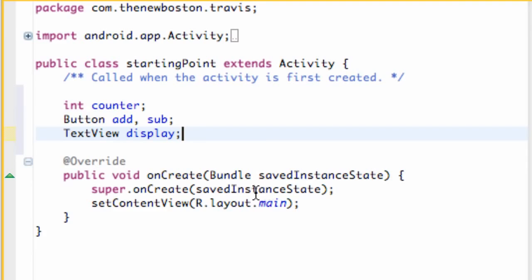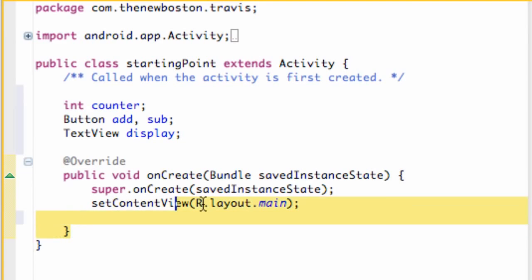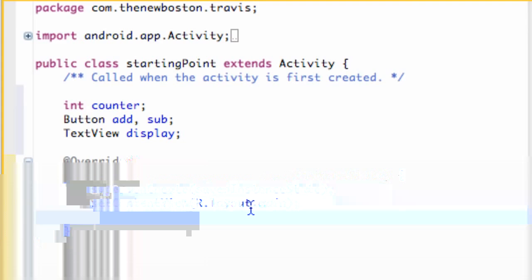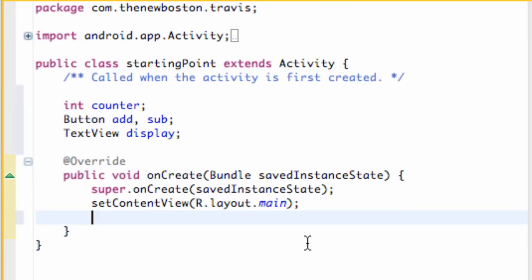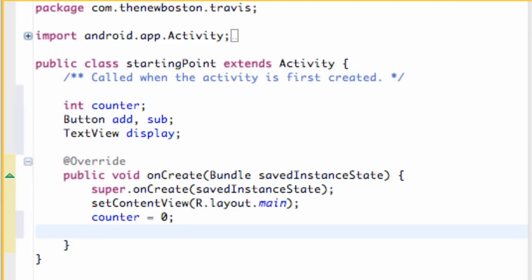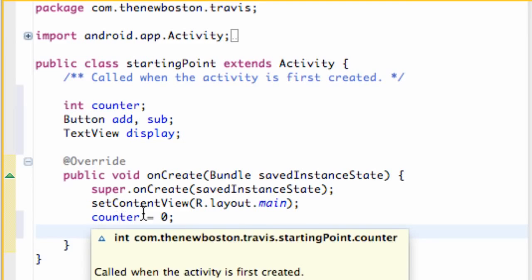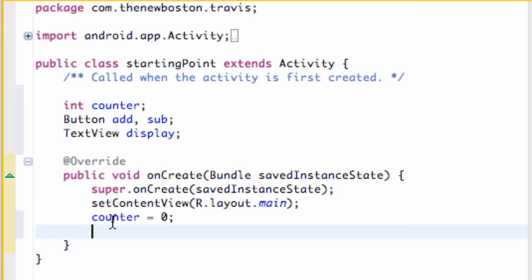So what we're going to do is go within this onCreate bracket below the set content view, and again that will be this bracket right here. That way we know we're within our onCreate method. And we're going to set our counter equal to 0 starting out with. It's pretty simple, just counter equals 0 and then semicolon. Now that sets up our variable counter to 0, and again this variable is an integer, and our program's going to know that we're working with a number for the most part.